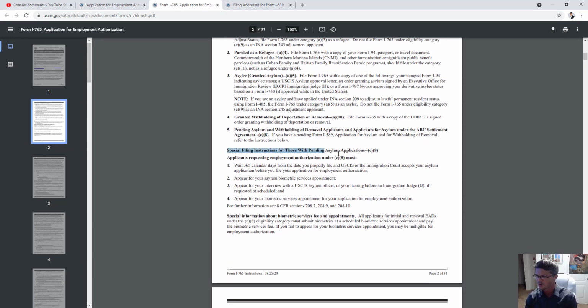Special filing instructions for those with pending asylum applications. Applicants requesting employment authorization under C8 must wait 365 calendar days from the date you properly file. Wow. When was this updated? Oh, it was updated just like 5 months ago. Wow.